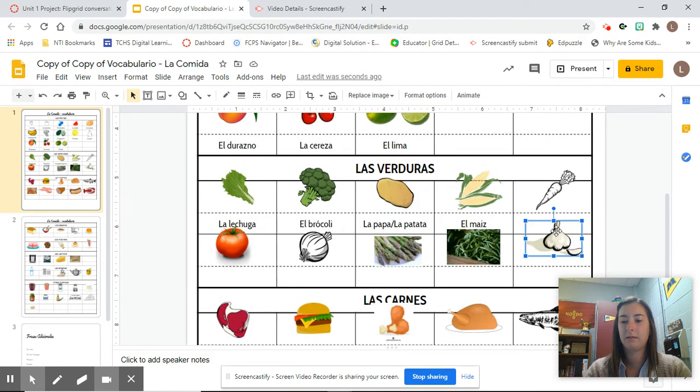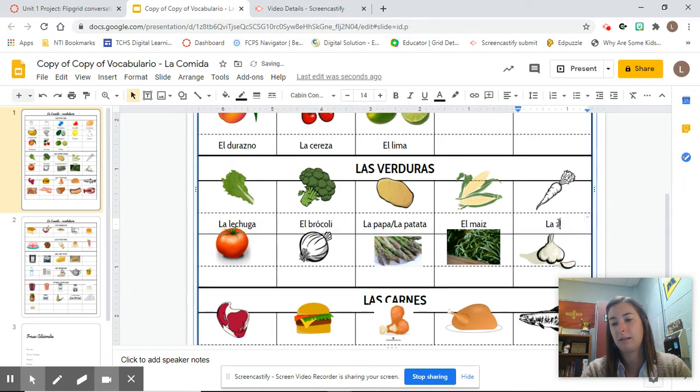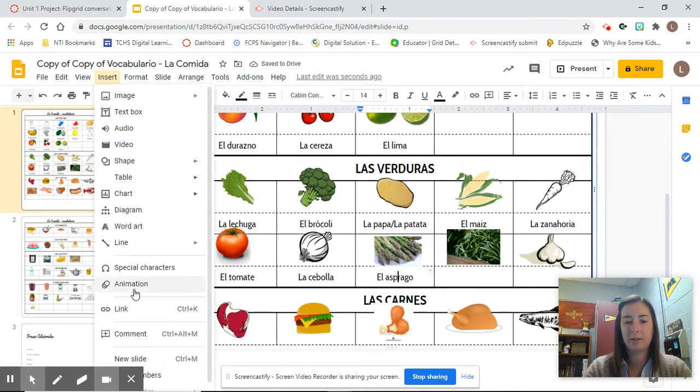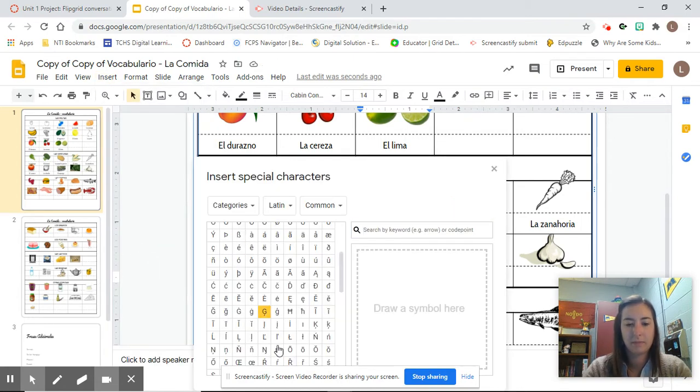Carrot is a toughie. It's a little tough to say, but it's also fun to say. La zanahoria. La zanahoria. El tomate. La cebolla, an onion. El espárrago. Accent here on this second A. Asparagus, if you haven't had asparagus before. Espárrago.